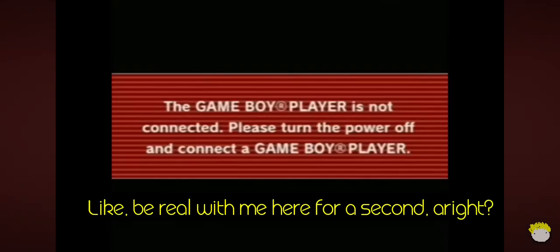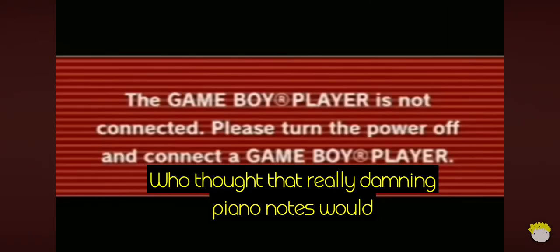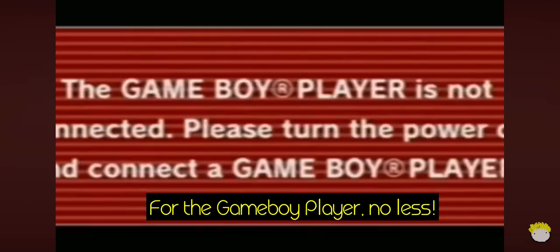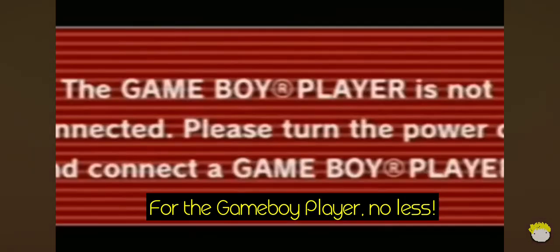Like, be real with me here for a second, alright? Who thought that really damning piano notes would be a good error sound? For the Game Boy Player, no less.